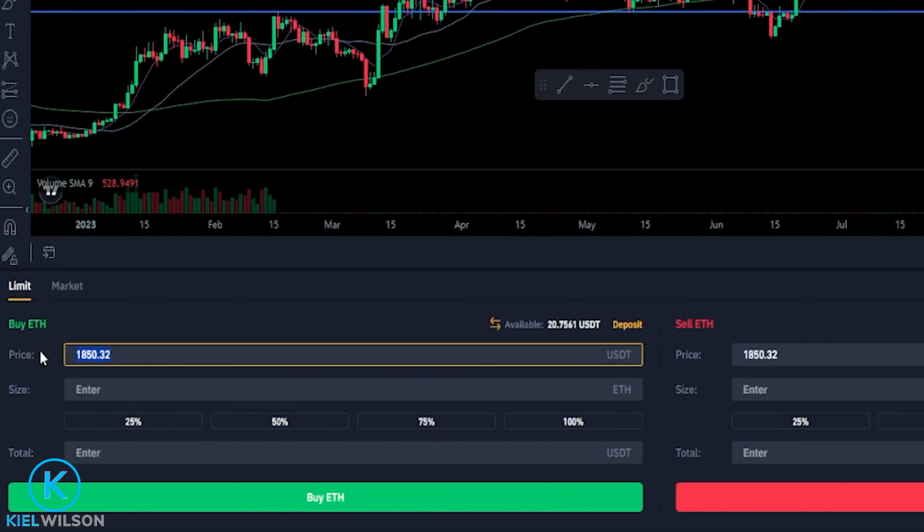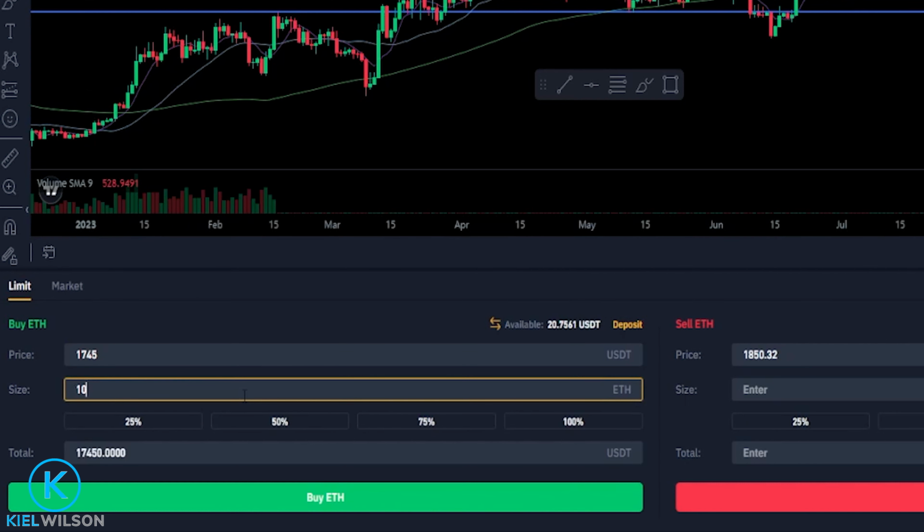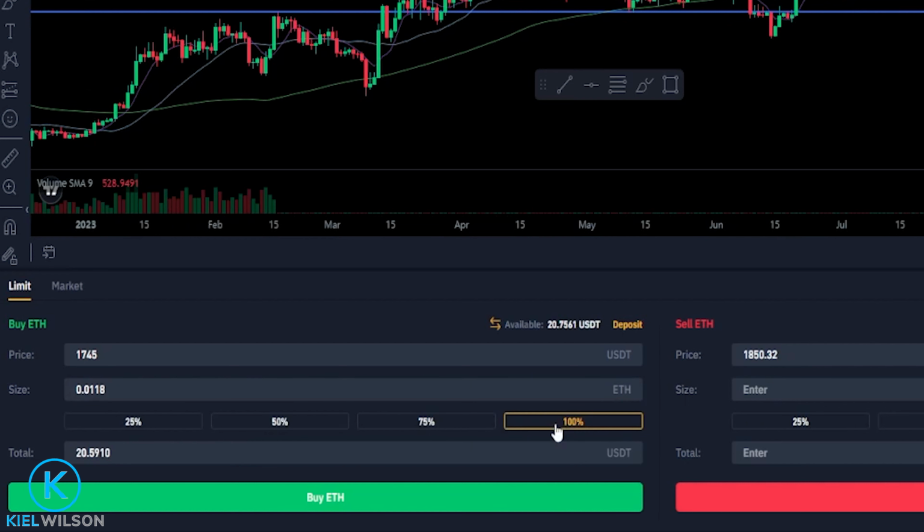We'll go 1,745. Next, I need to choose the size of my order. And once again, you'll be able to see your available balance right here. So if I wanted to, I could put 10 Tether into this order, or just use one of these percentage options down below. For this demonstration, I'll just go ahead and click on 100%.